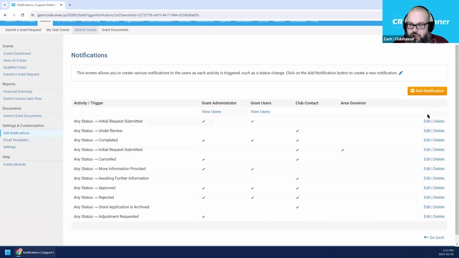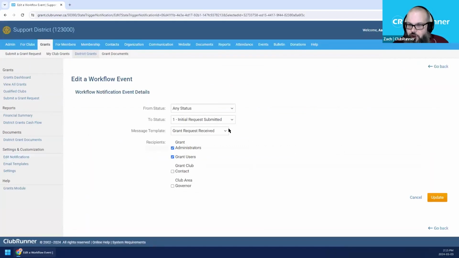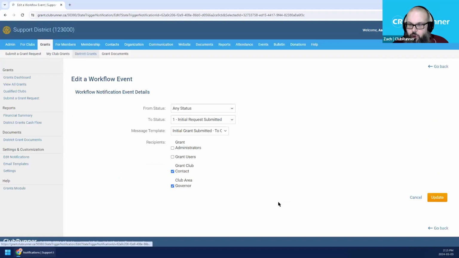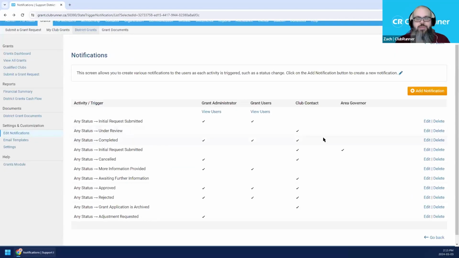So the grant administrators and the grant users get the default grant request receive, whereas the grant club contact and area governor will receive the initial grant submitted email, making sure that the right people see the right messages. I would say most of our grant messages are applicable to be received by most of the members who can interact with the grant system, but obviously we'd really like to give you the power to customize those notifications. So if you need different messages going to the different groups, you can fully customize and set those up.